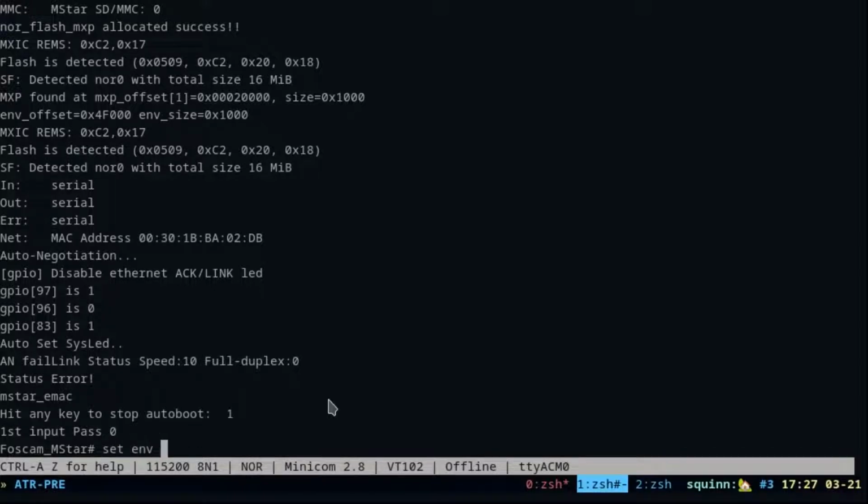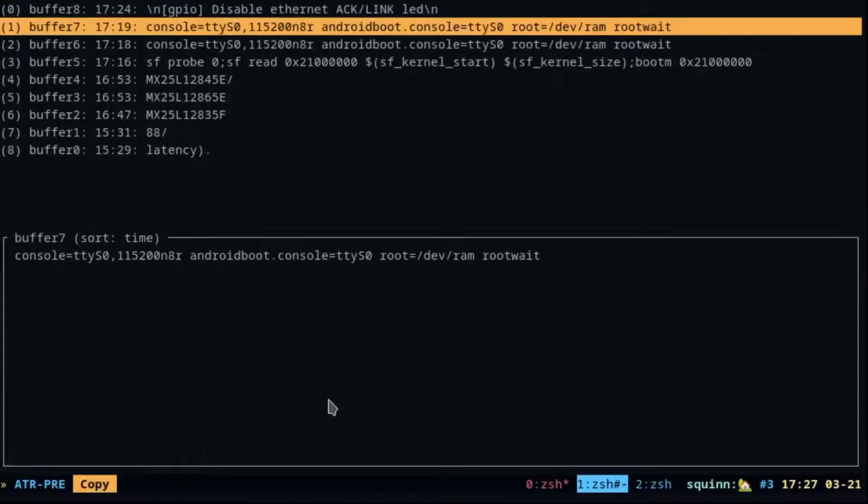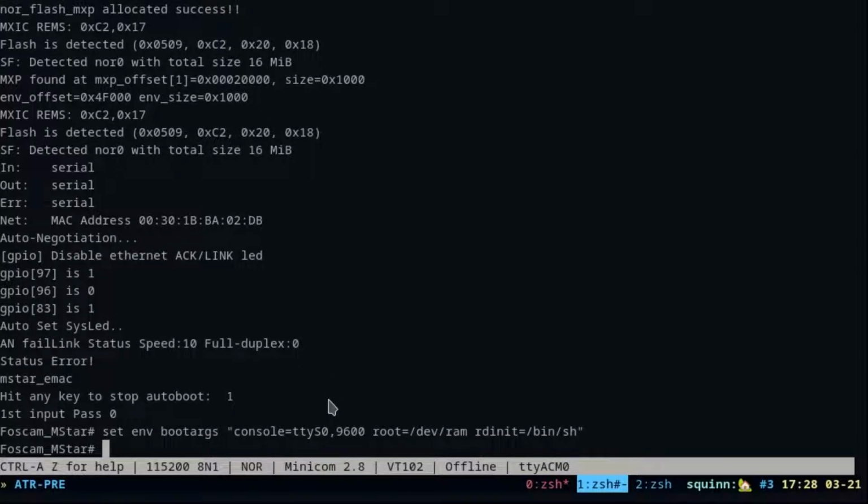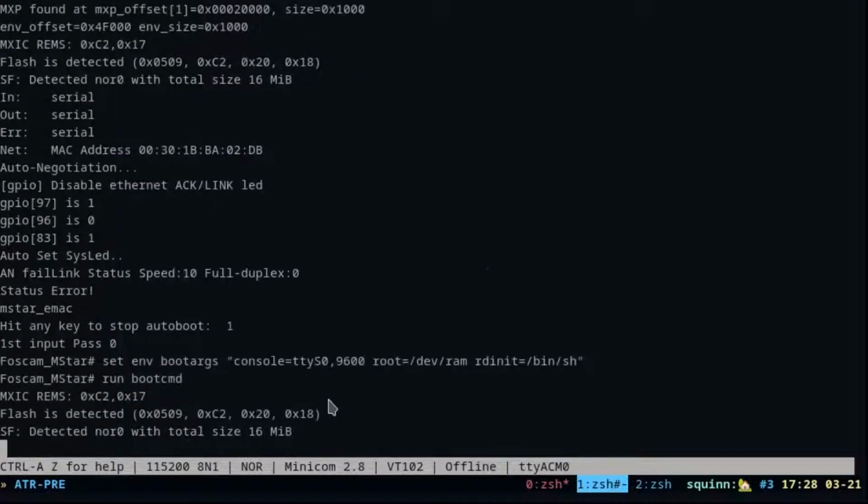Set equals play. Get rid of root wait. Let's just get rid of all the stuff that I don't think makes sense and try to change this to 9600. rdinit equals /bin/sh. Run boot cmd. Come on.